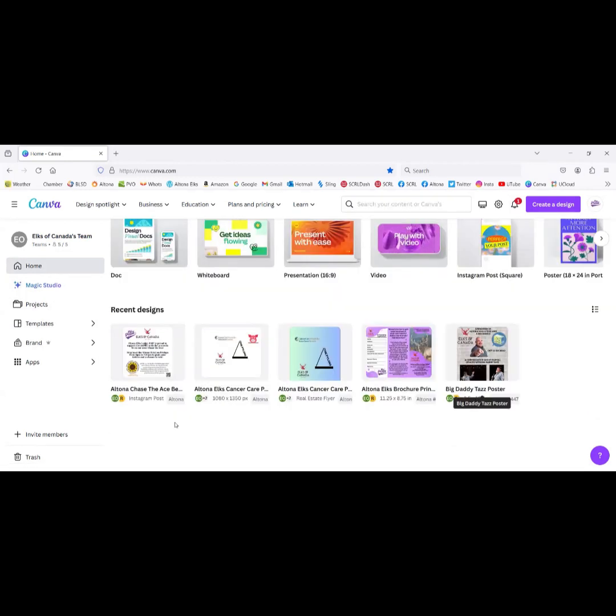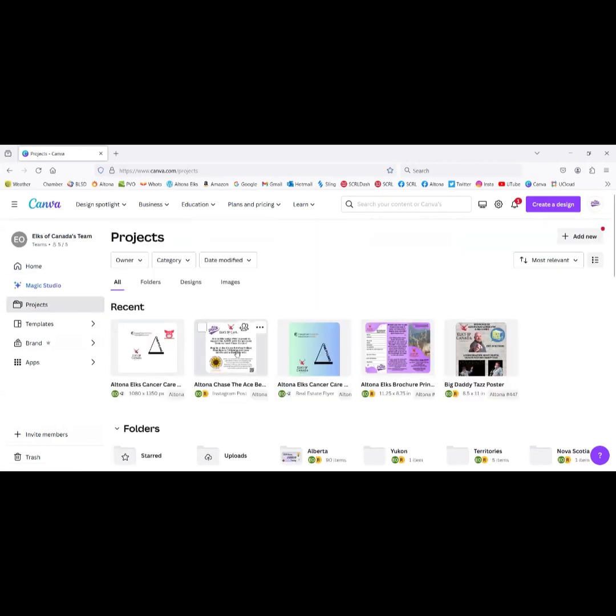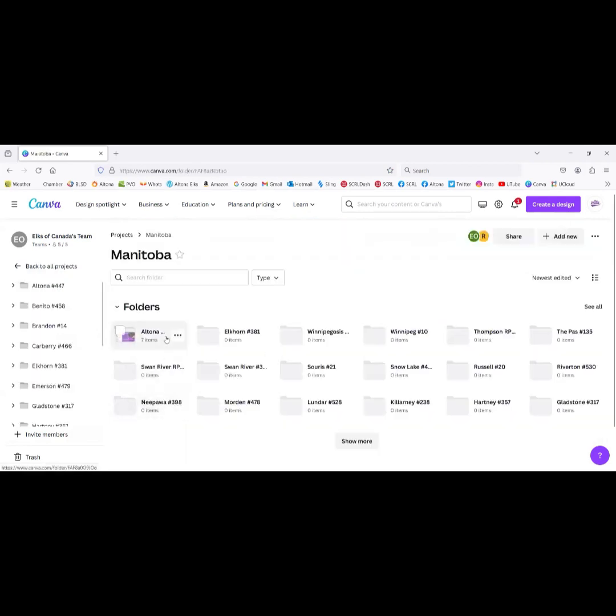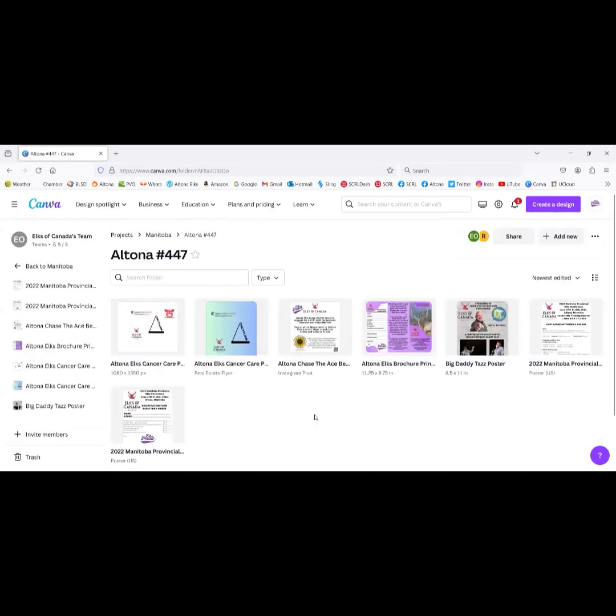And then just next question, if you were like for Altona, can Altona have their folder, and then can you create folders within Altona? Yes, you can. Okay. Yes, you can 100%. So if I go to the projects and I go to the Manitoba folder and I go into Altona. So now I'm in the Altona folder. This is all our stuff right here right now.